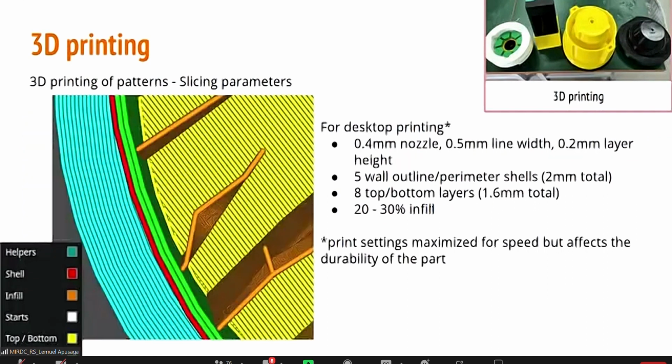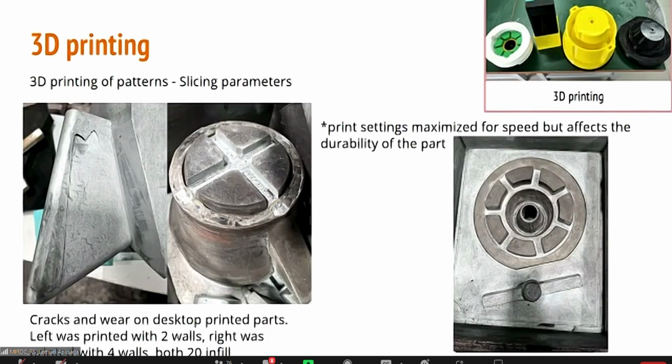These are the parameters you consider for 3D printing. The wall thickness and the density of the pattern dictate the strength of the patterns that you're going to make. These are observations that we've made: those made with very thin walls and very low densities, as expected, tend to break much easier. And for those parts that we did with higher densities and larger wall thicknesses, there's very little wear observed.